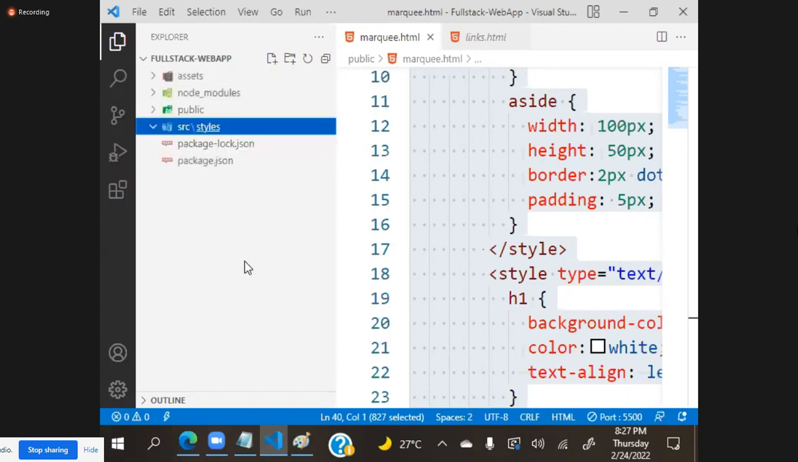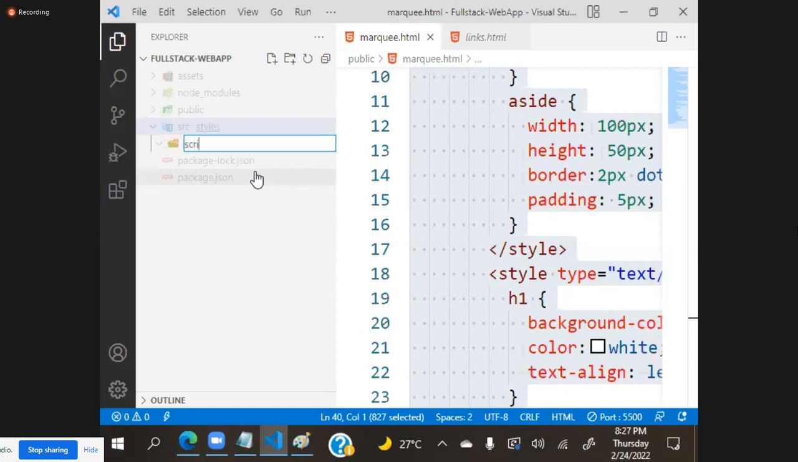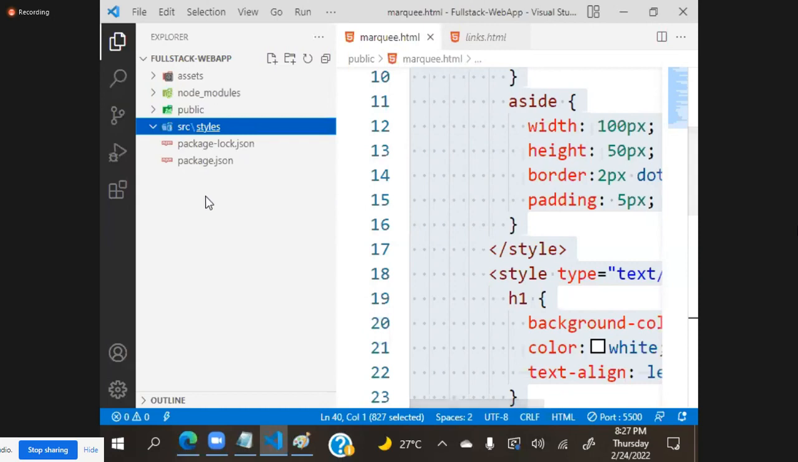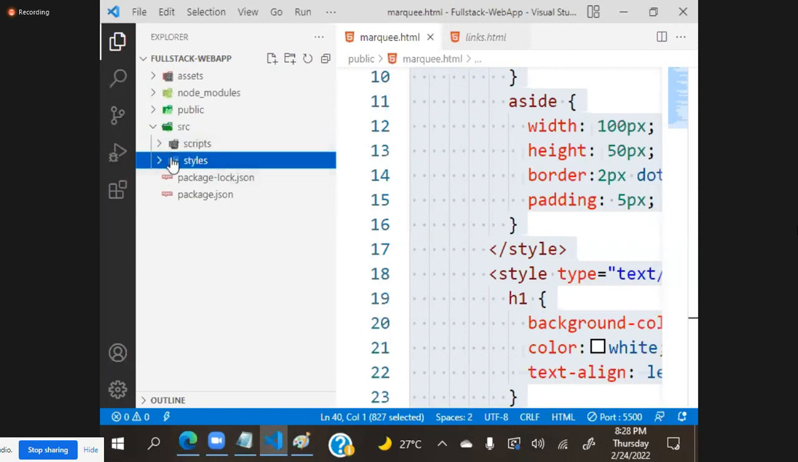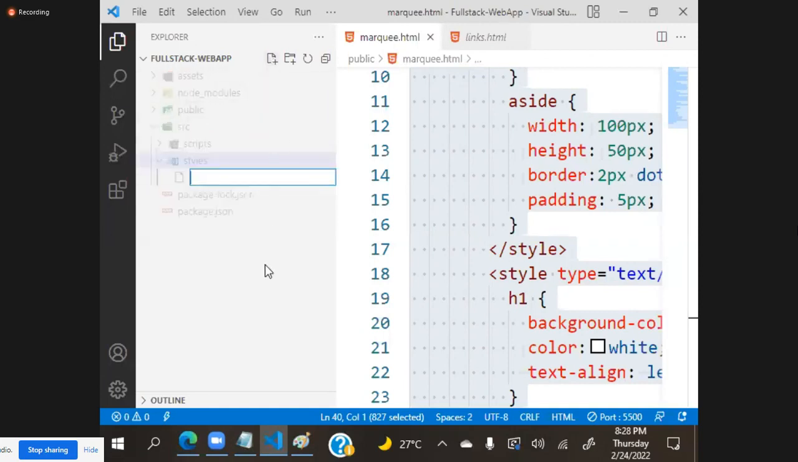That's good, because later scripts also will come, right? We will keep them separately. So in src there can be styles, there can be scripts. So in src I'm creating a folder, this is scripts. That means now two folders are there, styles and scripts. Currently in styles we will add a new file. The file name is effects.css. I will use effects.css.